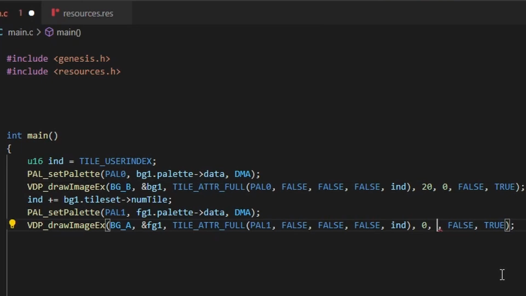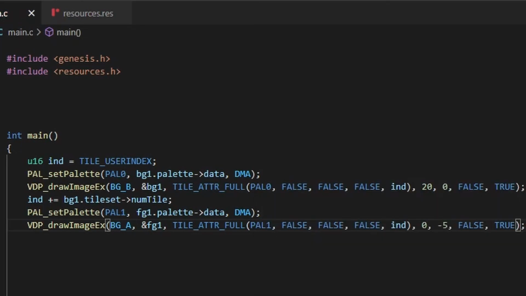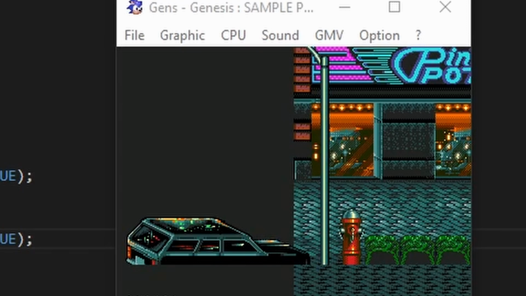And while I'm here, I'm also going to change the y coordinate of the foreground layer. I'm going to use a negative number here, which is going to shift the foreground layer up rather than down. And I'll explain why in a future video. And once we compile, you can see that the background's been shifted even further to the right now, 20 tiles, and the foreground layer's been shifted up, I think it was 5 or 6 tiles.